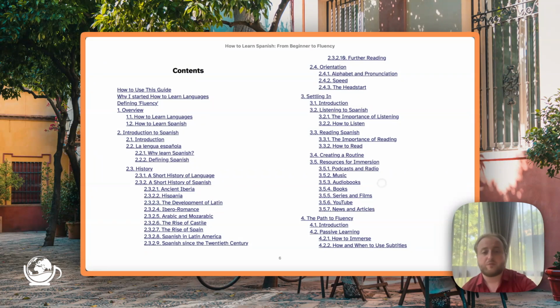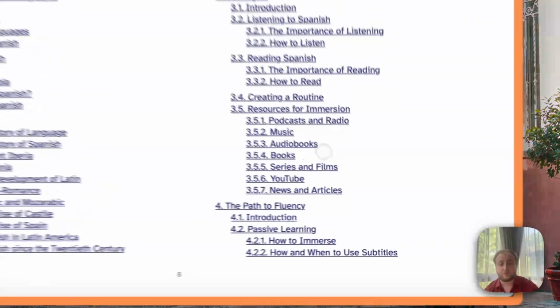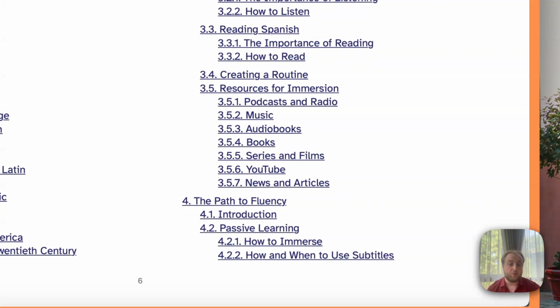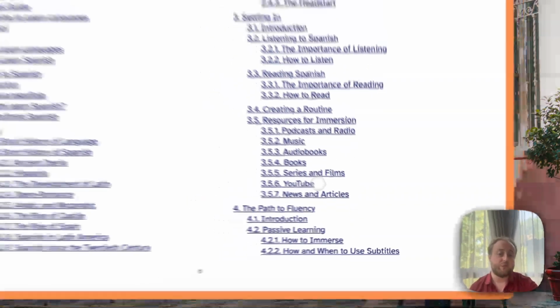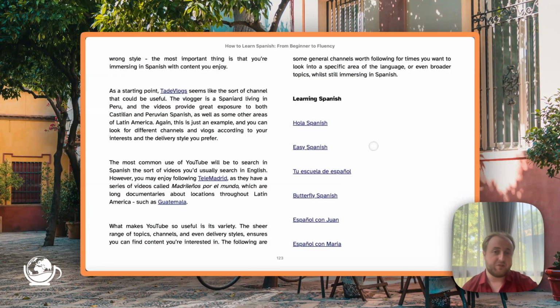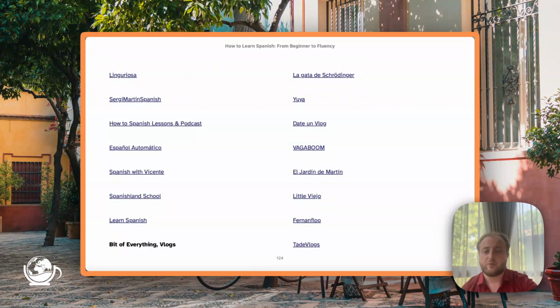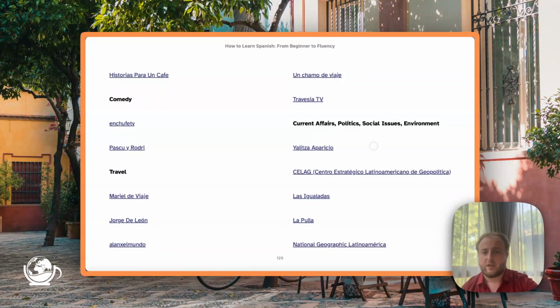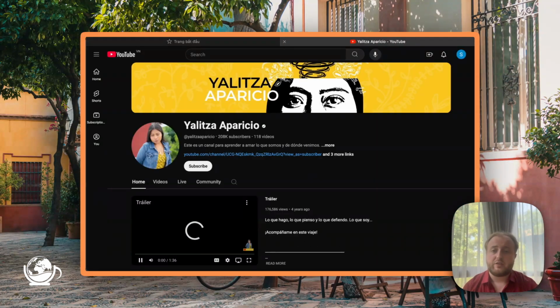Now, we'll just have a very quick look at some of the resources. We've got podcasts, radio, music, audiobooks, books, series, films, news and articles, but we'll go to the YouTube one. And aside from these Spanish learning channels, which are also great for active learning as well, of course, we've also got vlogs, a bit of everything here, comedy, travel, current affairs. Just for example, if we go here to the channel of Yalitza Aparicio, she is a Mexican actor.